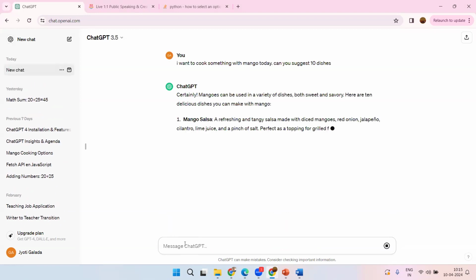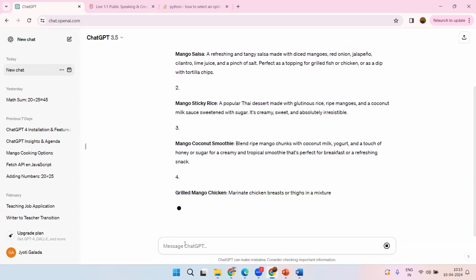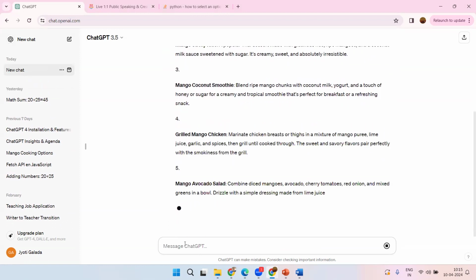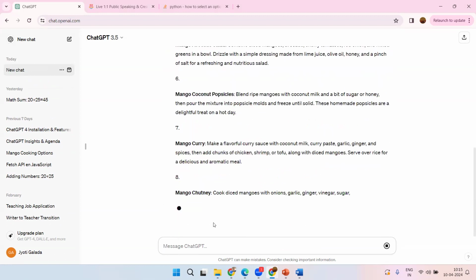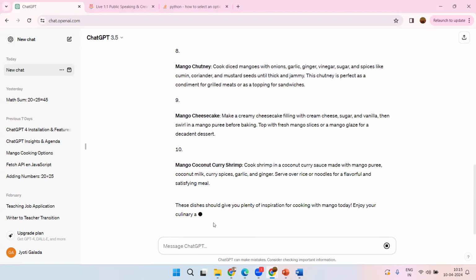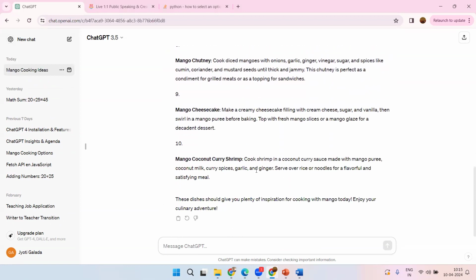This is where you ask ChatGPT to generate a specific number of options using a specific number of things. In this case, it is 10 items for mango. So over here, you can see that I have got a list of 10 items that I can cook with mango. And this is where things get interesting. Now look at this list. Select the options that we like.